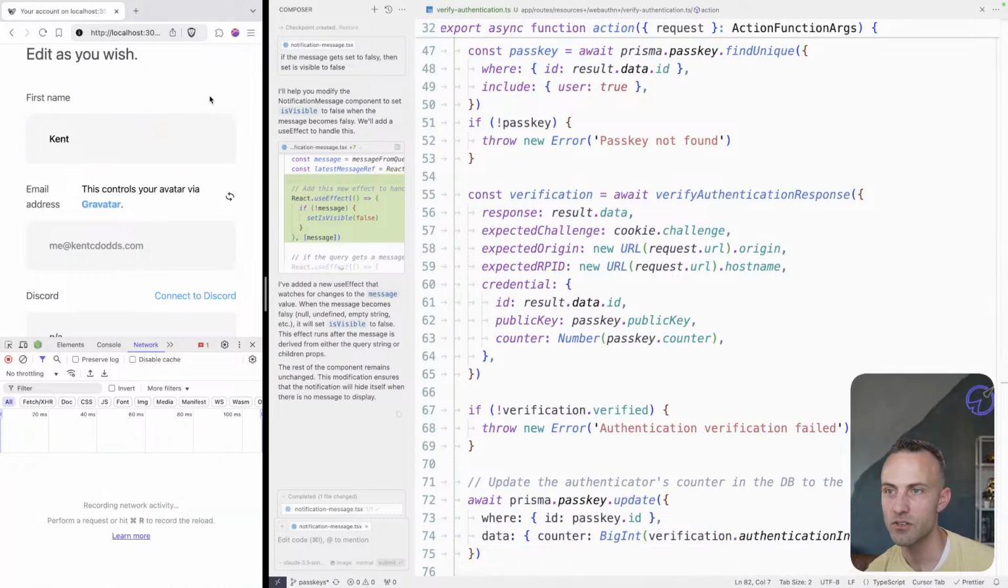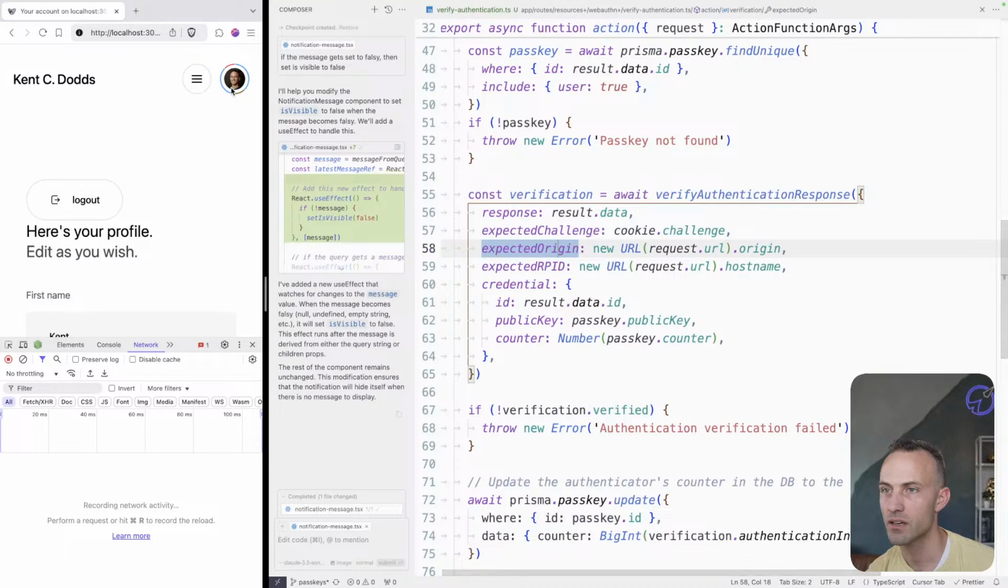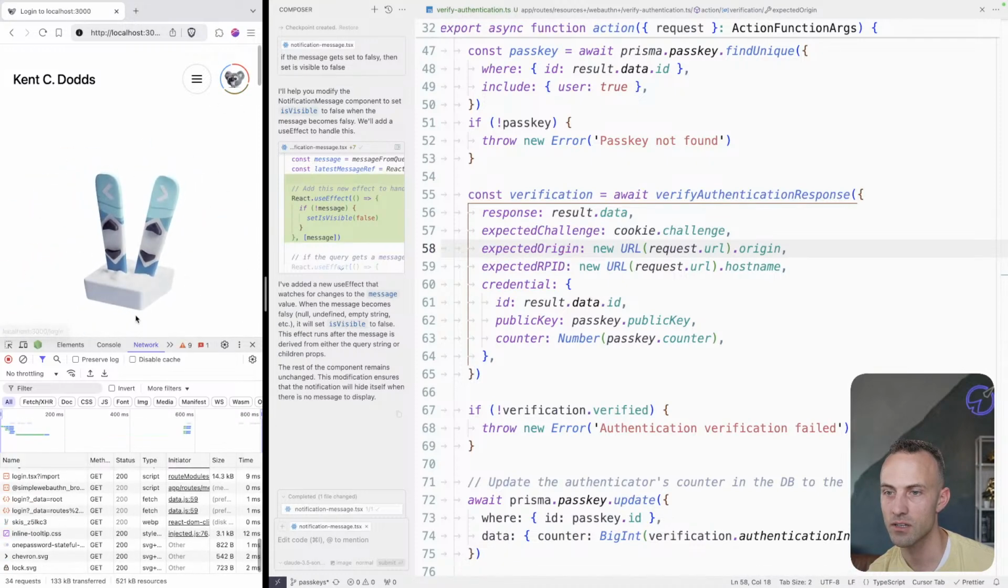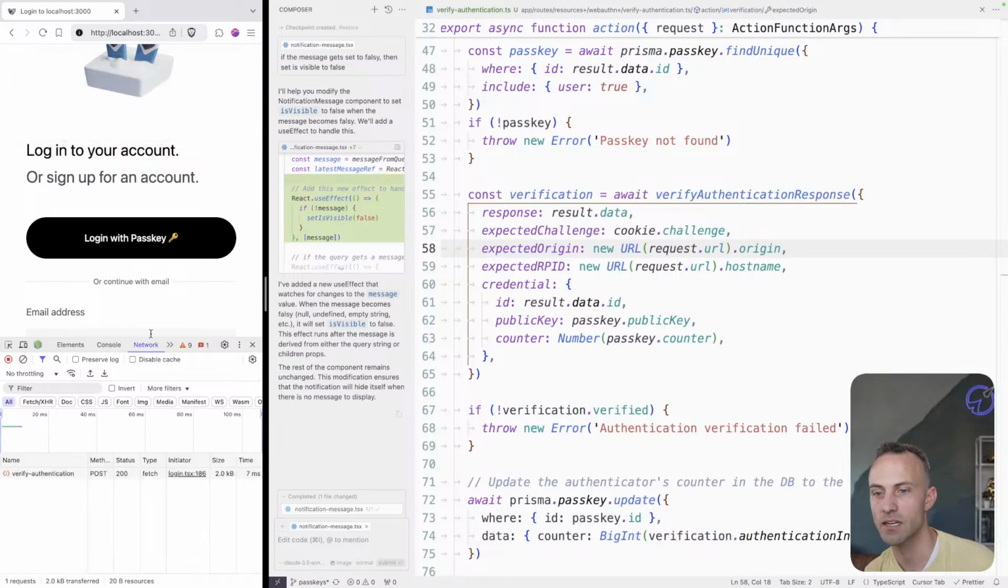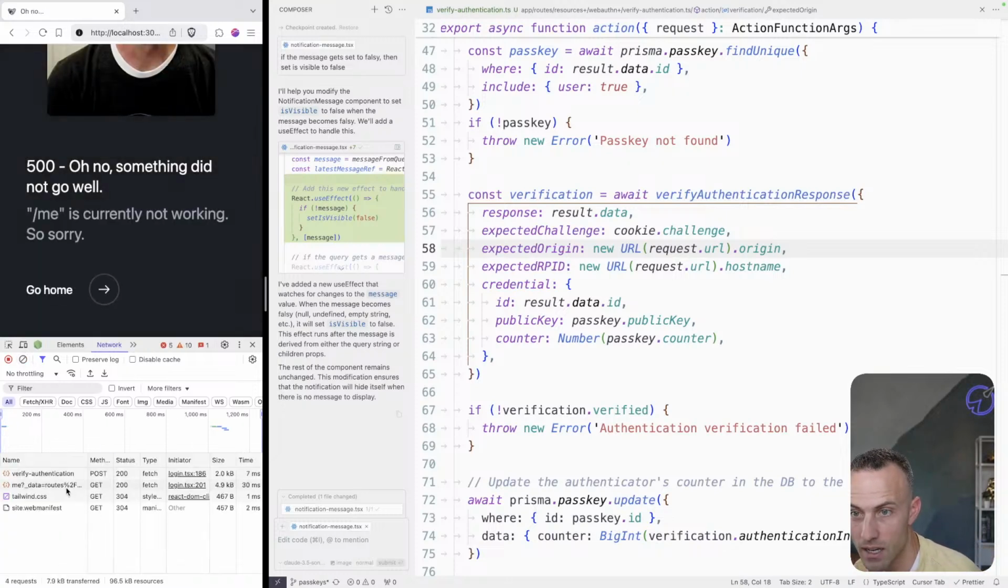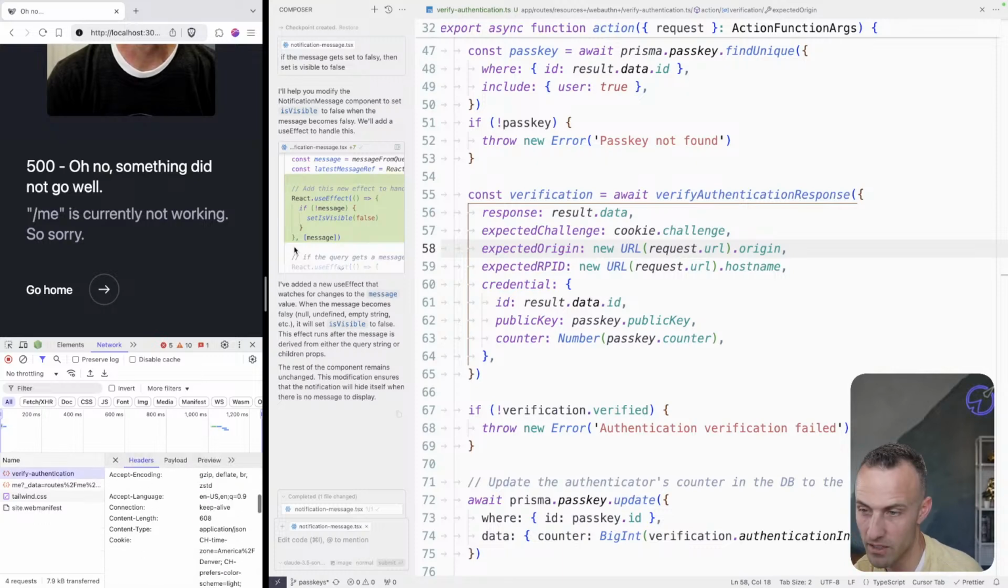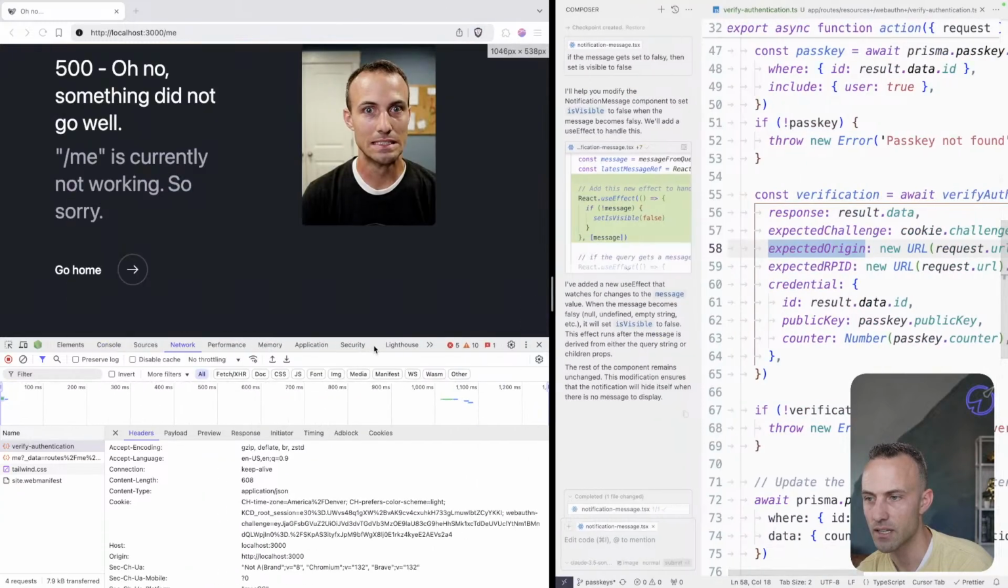Okay, let's continue to investigate. Log out and go here and log in with passkey, clear this out, sign in, and then we wait a second, and then, yeah, so waiting a second doesn't do any good. So there's that. I'm actually glad of that because that would be really weird. I wouldn't like that at all.